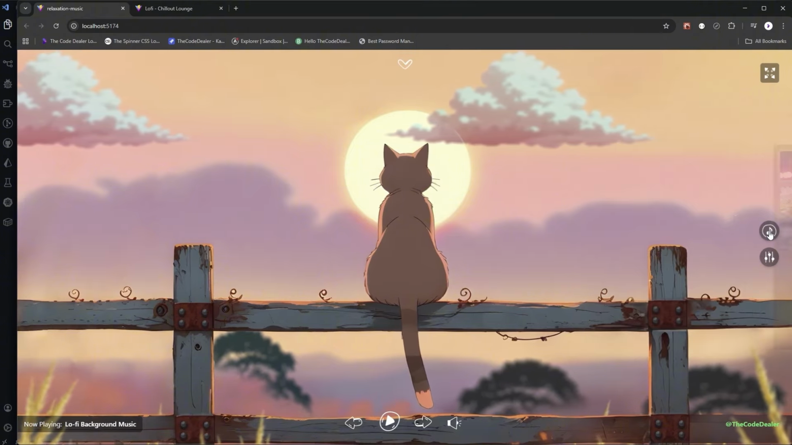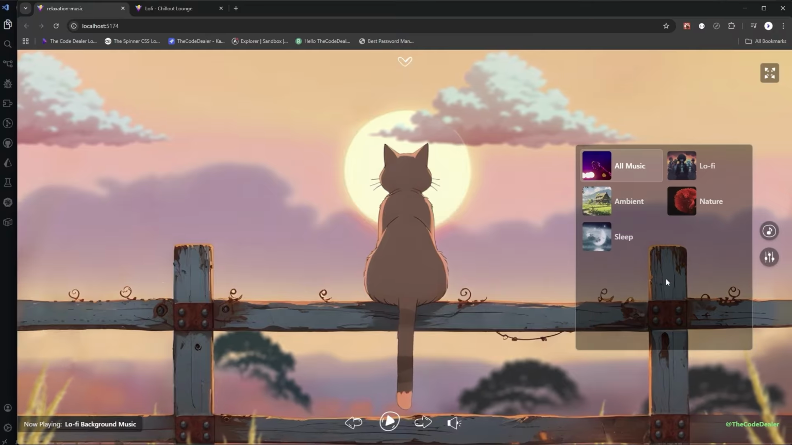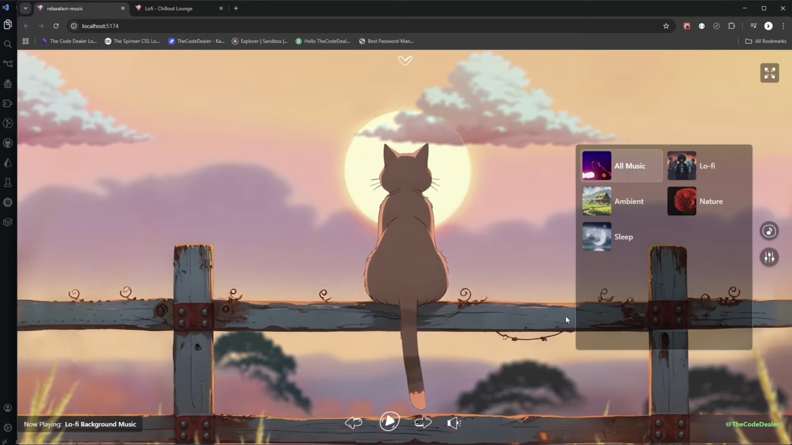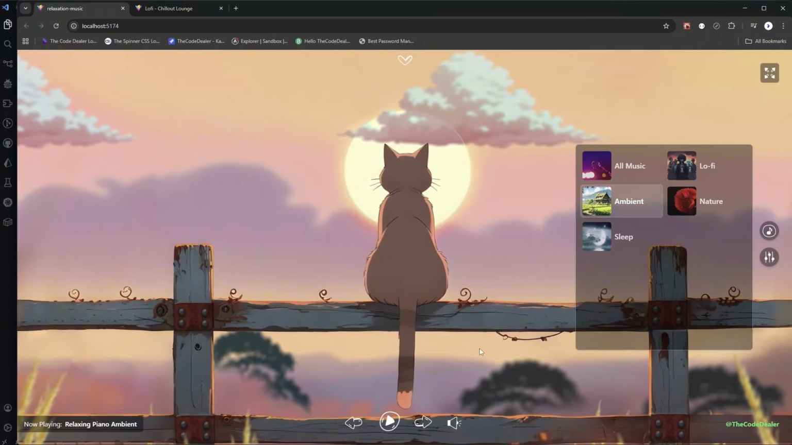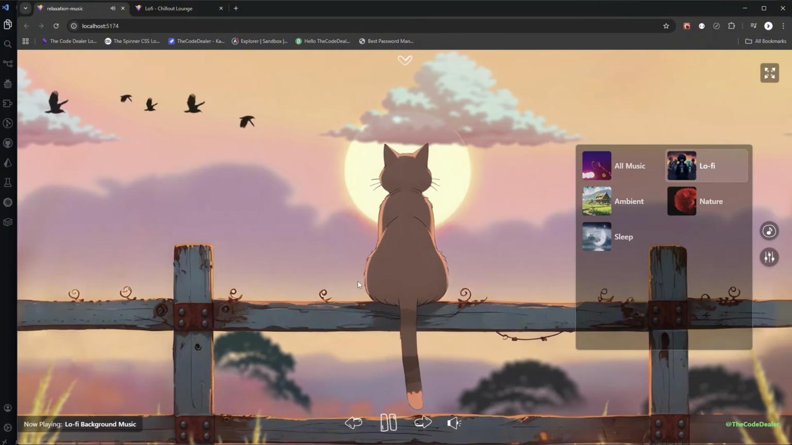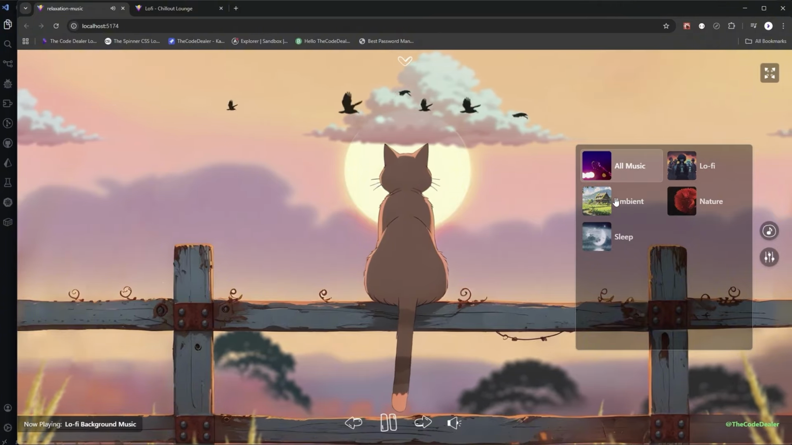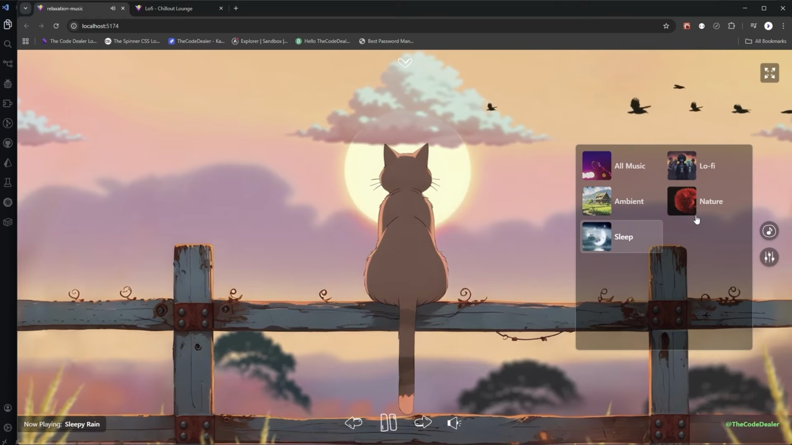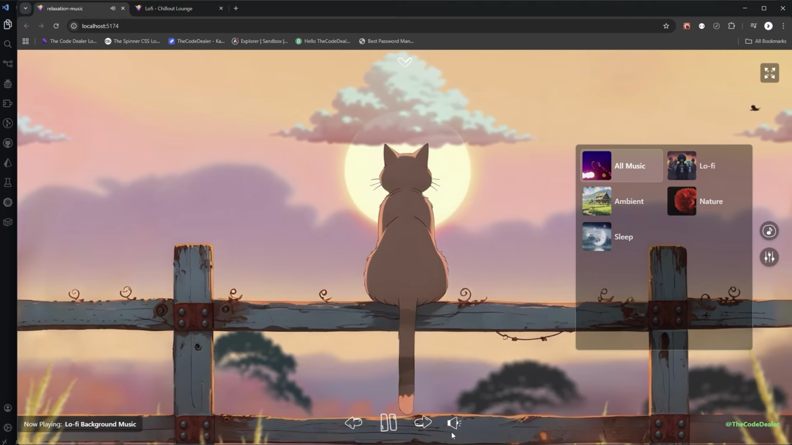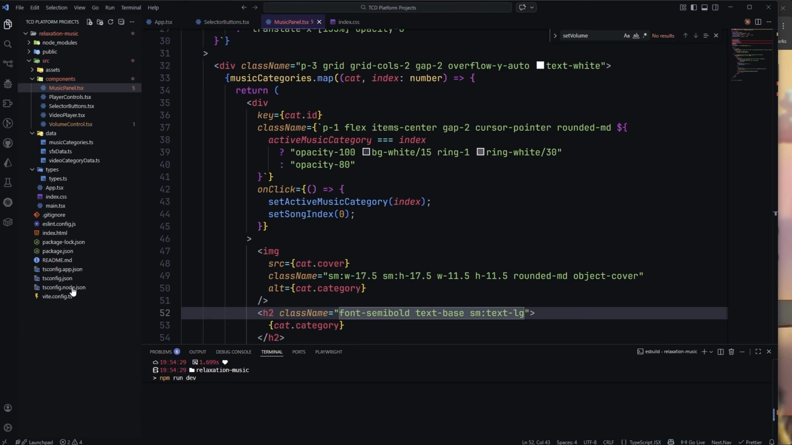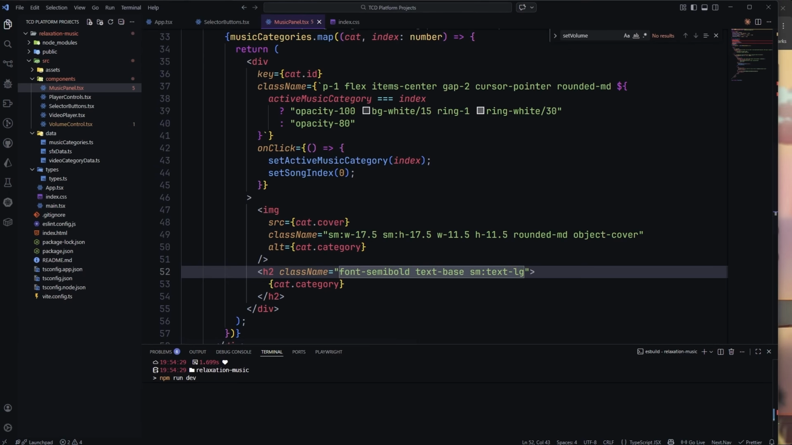So we can close this, open, close, but we need to show the list of the songs that are playing. So let's see if we can play. As you can see, the songs are changing. It's selecting the first song of each particular category. All right, so that's working as expected. So the next thing is the list of the songs.